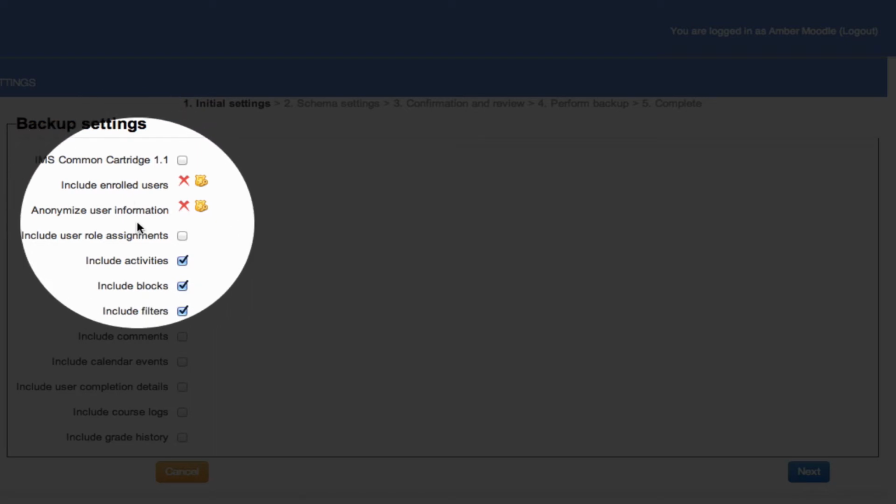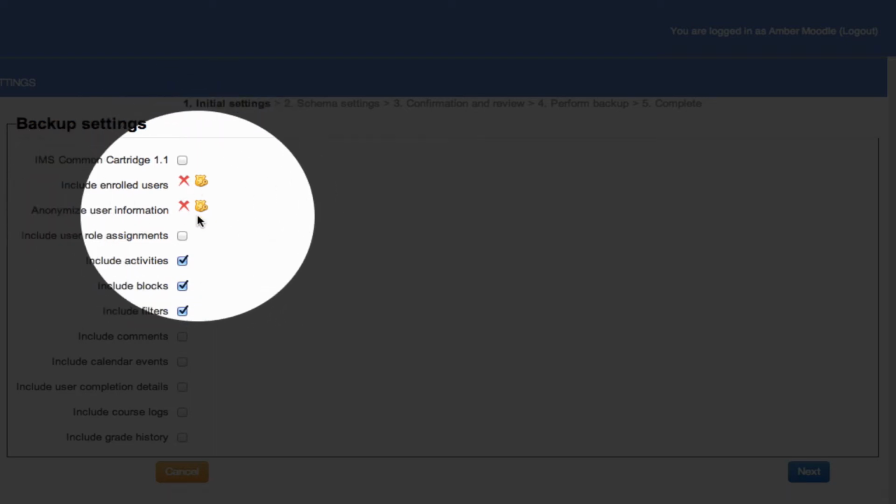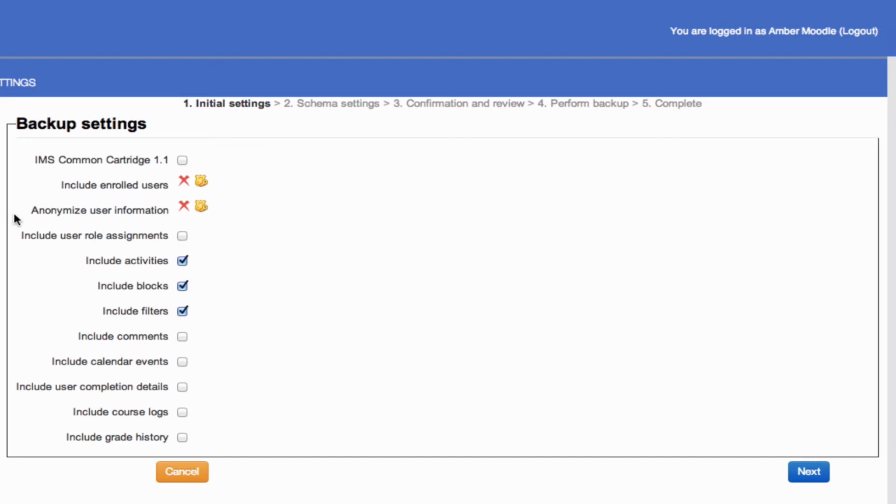The anonymised user information has been forced at a site-wide level by our administrator, but including enrolled users is turned off by default, although our site administrator could choose to turn it on for us. It poses a bit of a security issue having teachers grab all the user information in their course, but it is worth discussing at your institutional level. It may be that it's easier for the teachers to take the backups, including all the user information.